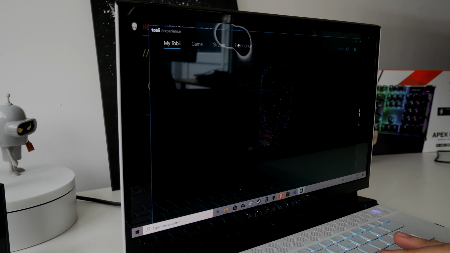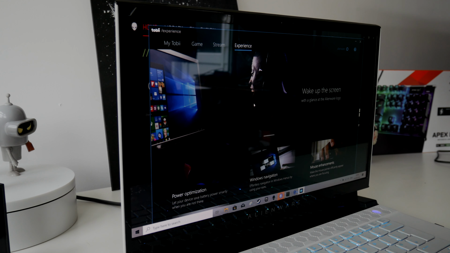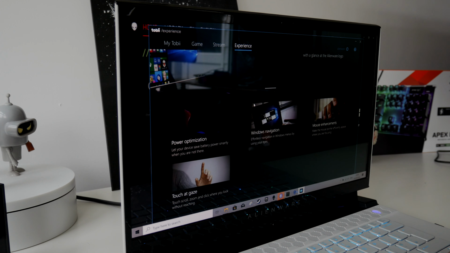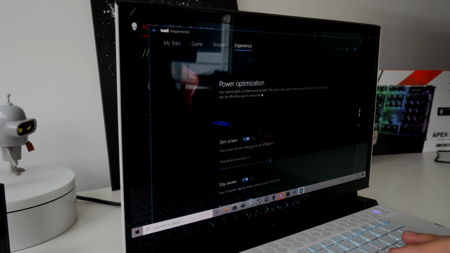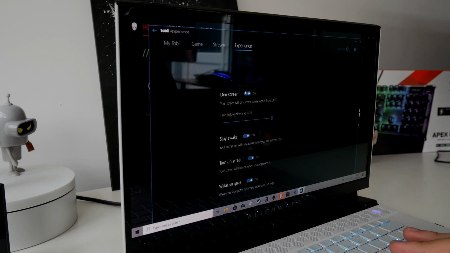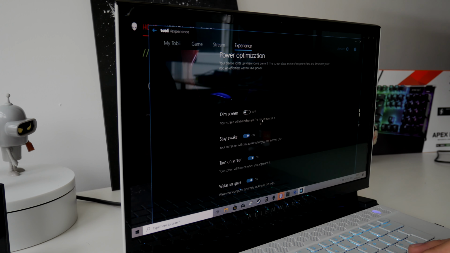You can also do various other things, such as setting it to stay awake when you're in front of it, turn on the screen when you approach it, wake upon looking at the Alienware logo, those sorts of things. So it's mapping where your eyes are going around the screen and working out what you're looking at.